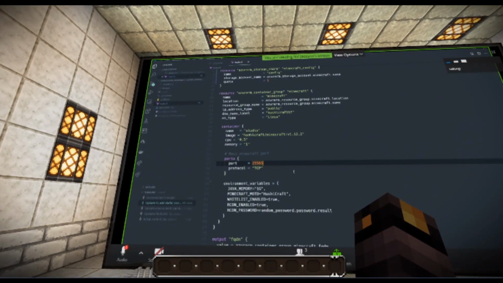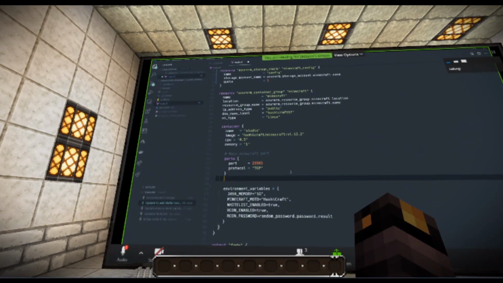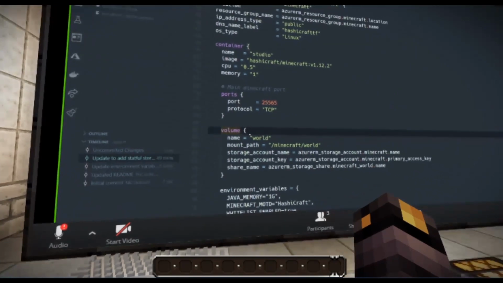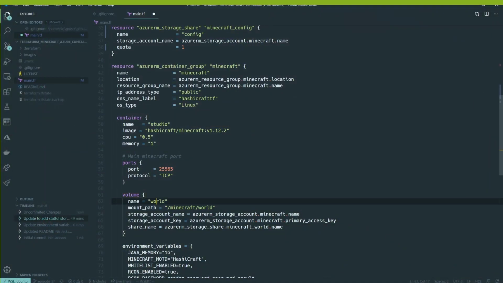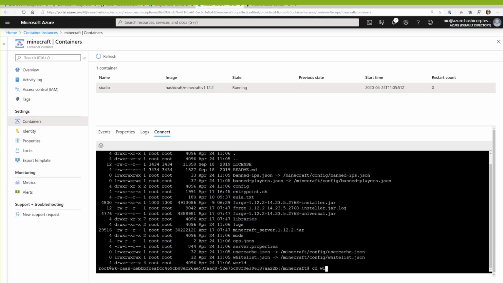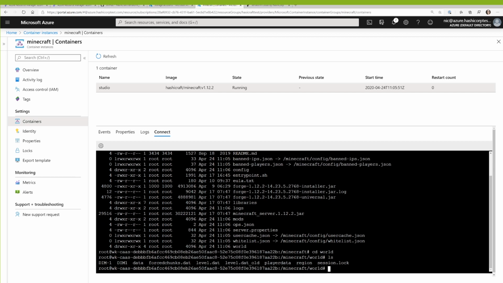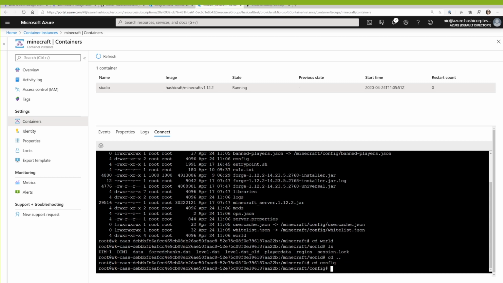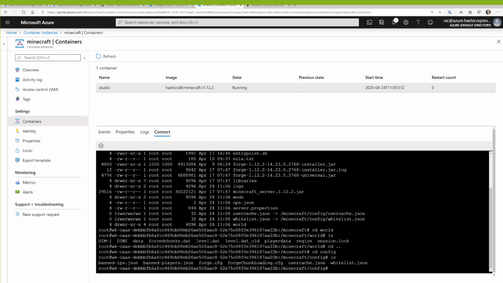So Nic, that mount path, do we know where we need to mount these files? Yeah, so we're going to have these two setups. We're going to have a setup which specifies the world, and I want to map that to a folder Minecraft/world. So that's going to be this folder here inside of the container. And I also want to add a volume for the configuration, because in Minecraft I also have a config folder, which again is inside of the main Minecraft folder.